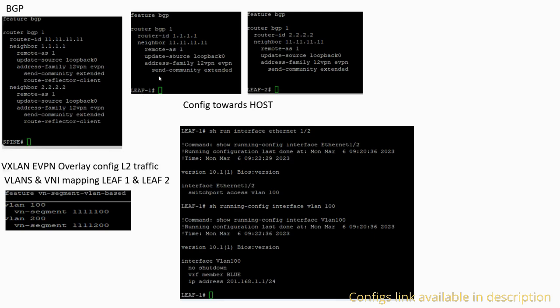This is the leaf 1 config. This is making iBGP with the spine, and this is the IP address of loopback 0 of the spine, 11.11.11.11. Similarly, this is the config of leaf 2, again the router ID, and this is the IP address of the spine. And we have enabled the address family L2 VPN EVPN. So with the help of this address family, we are able to exchange the host MAC and MAC-IP information.